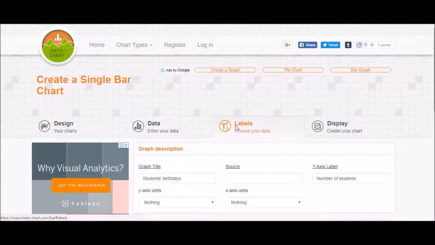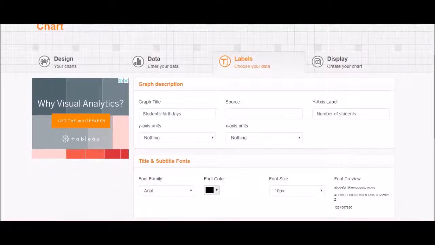And this section is simply to label the graph and choose the font size, style, and color. If you select Graph Title, you type in the title or the name of the graph. So here I have students' birthdays. The y-axis is the vertical line of the graph, and this will represent the second part of our data. Here I have written number of students.